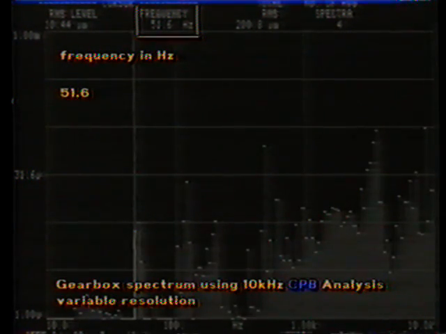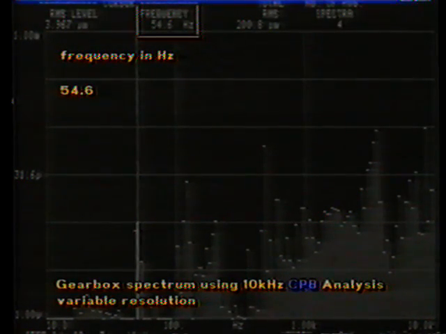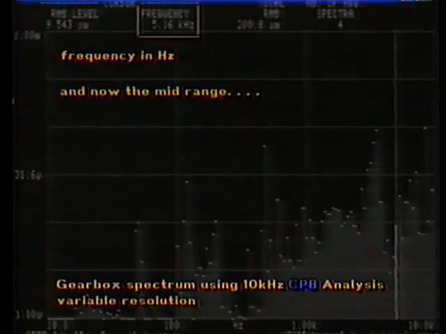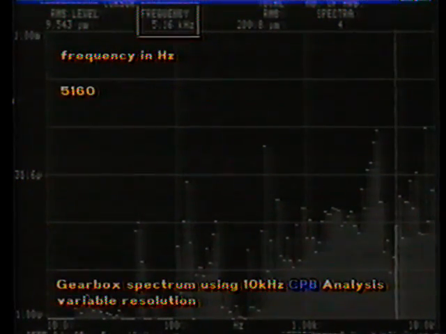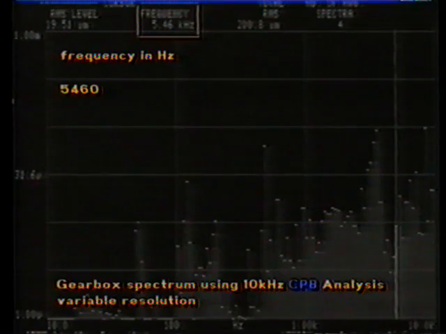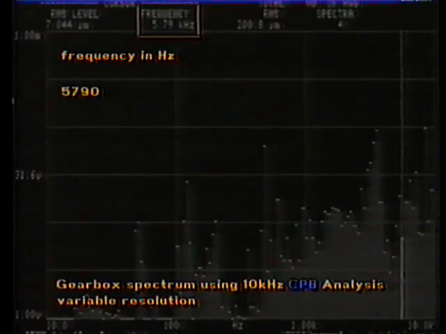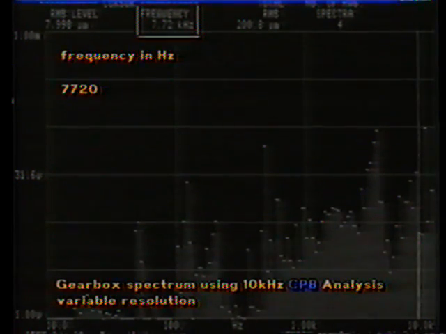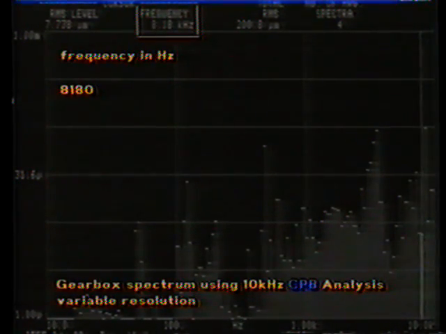Now look at the same information shown using a CPB spectrum. Notice how the resolution gets wider as the frequency increases. That's really important because in the real world at high frequencies the harmonic patterns originating from the low frequency components have died away. This only leaves the broader frequency effects like tooth mesh harmonics and bearing housing resonance. You don't need fine resolution, and with CPB you don't get it. You only get it at the low end where you really need it.